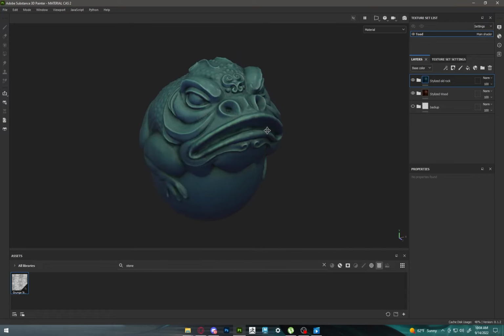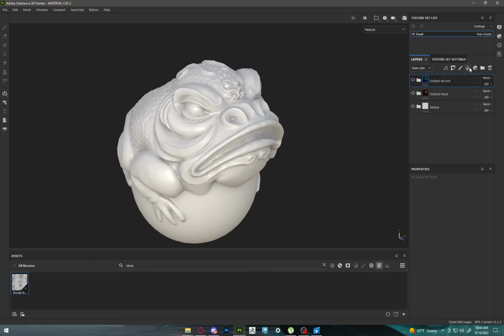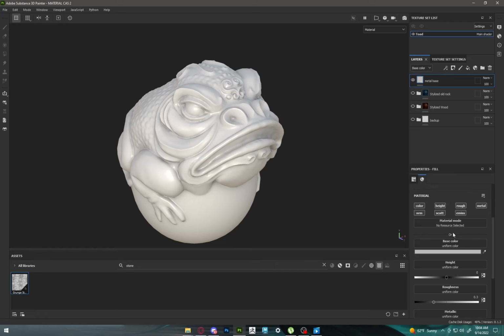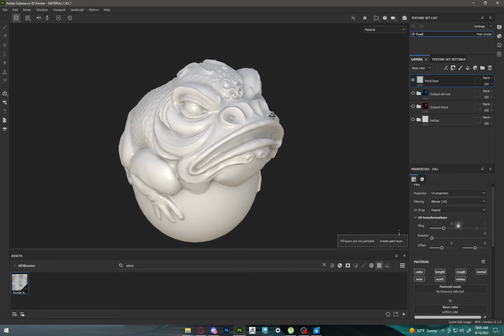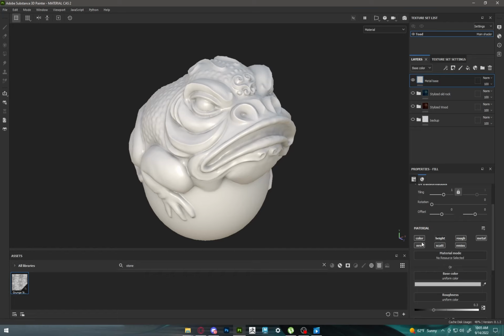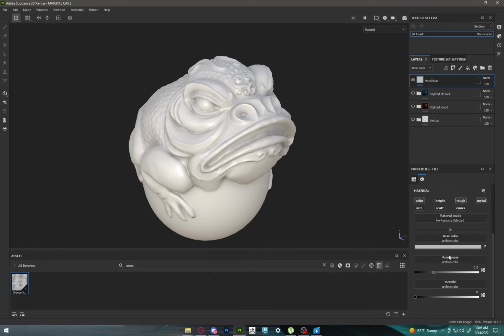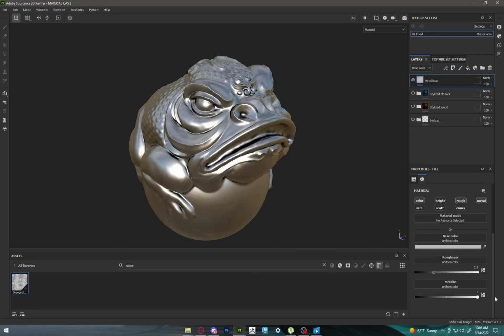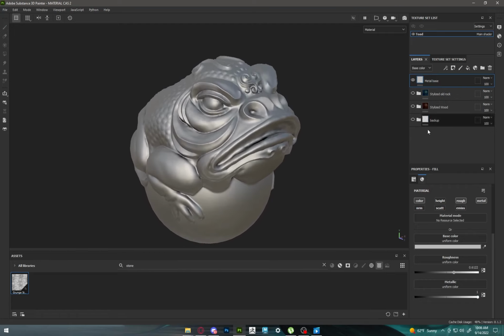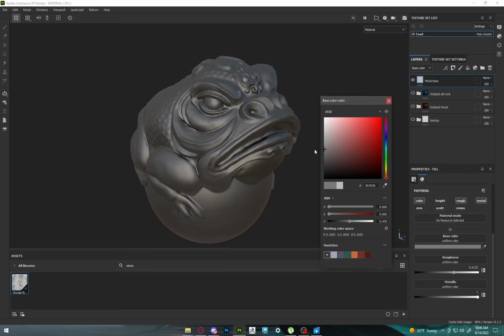Next up, we'll be continuing by creating a stylized metal material. We'll begin by adding a fill layer. We will then be disabling all of the channels except for the color, roughness and the metallic channel. Then we will increase the metallic channel to 1 and we will increase the roughness channel. After that, we can change the fill layer's color to a more desaturated bluish tone.